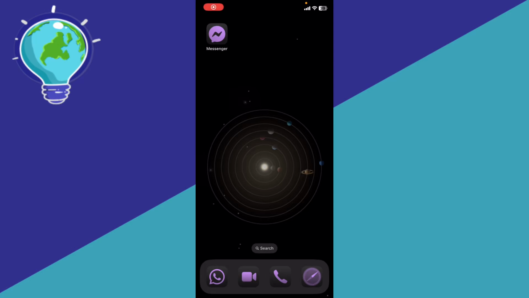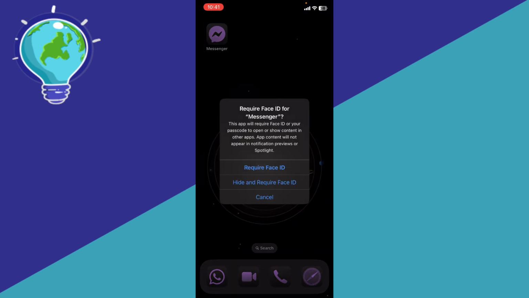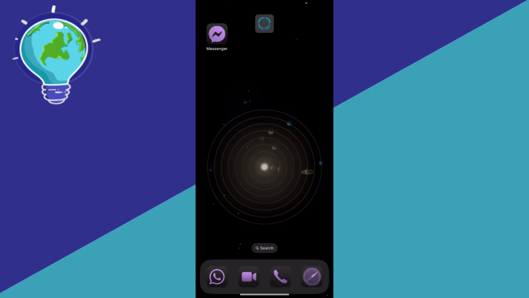If you want to hide apps from app library on iPhone, here's a step-by-step guide on how to do it. First of all, hold the app, okay? And then basically what you're gonna do, you're gonna see the third option, require Face ID, click on it, and as you can see right here, it says that this app will require Face ID or your passcode to open or show content in other apps. Just go ahead and click the second option, hide and require facial recognition.